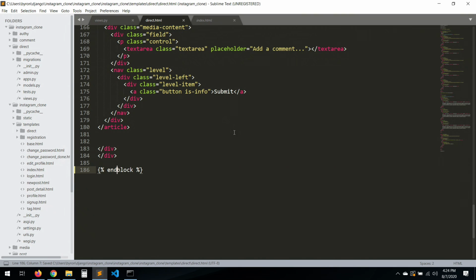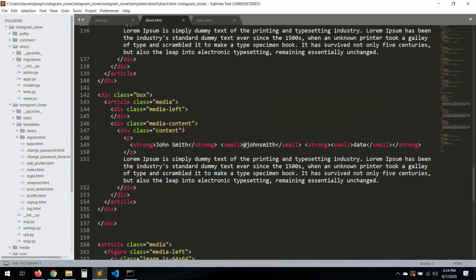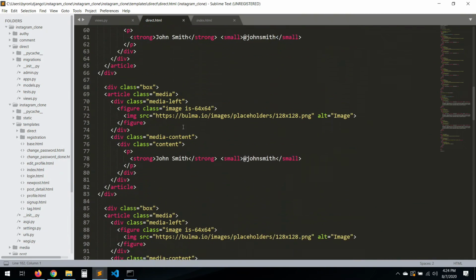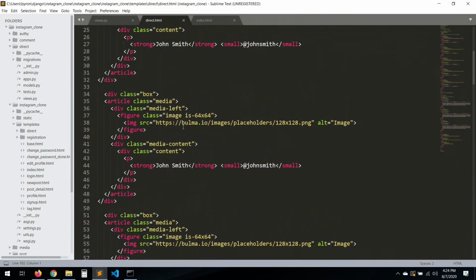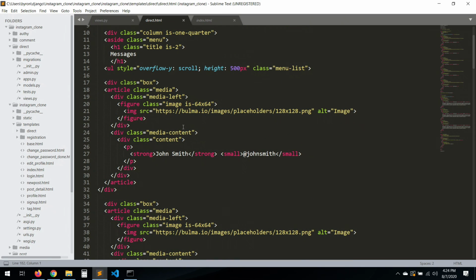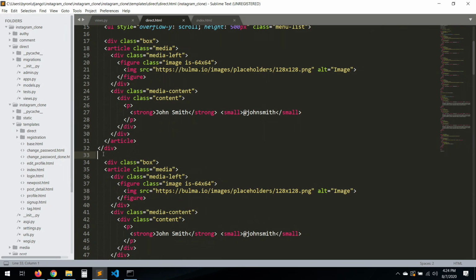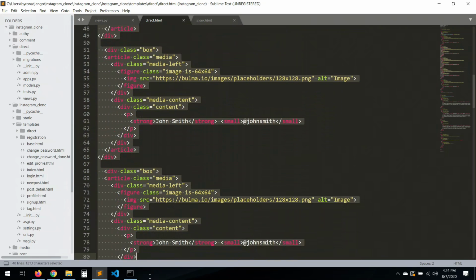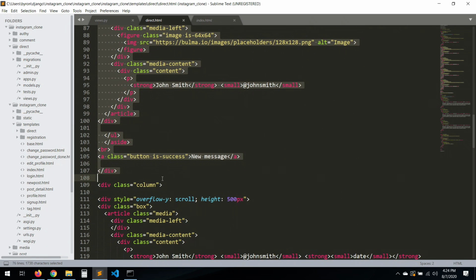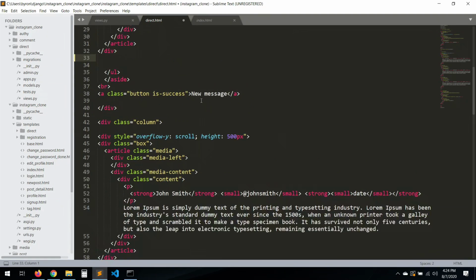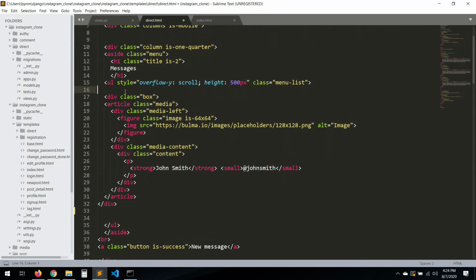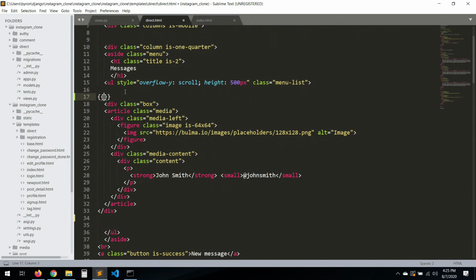And block. Okay. Top. So what we're going to do, we need to delete all of these ones. Of course. Let's go here, okay, here, goodbye. We don't need you anymore.